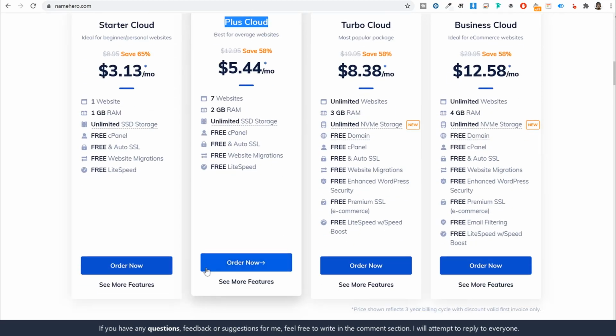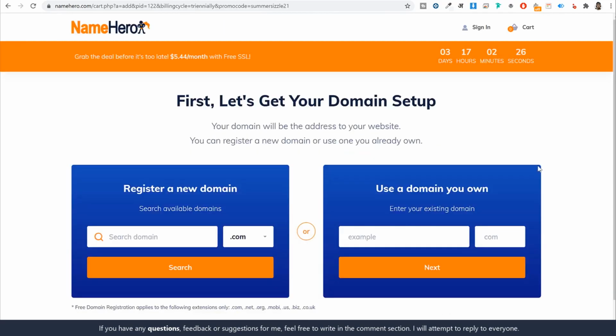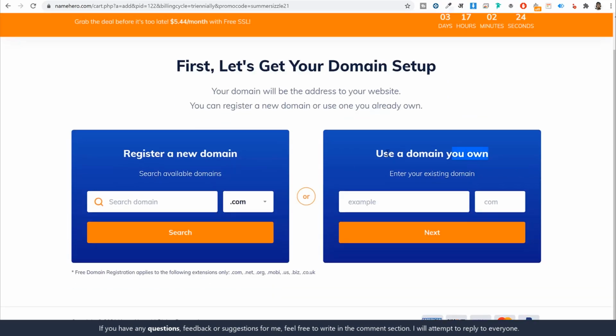Select this plan and click on this Order Now button. Now here you have to either register a new domain or use your current domain if you have already registered your domain name somewhere else. So if you want to register a new domain, if you're doing this for the first time and have not yet registered any domain, you can do it over here.